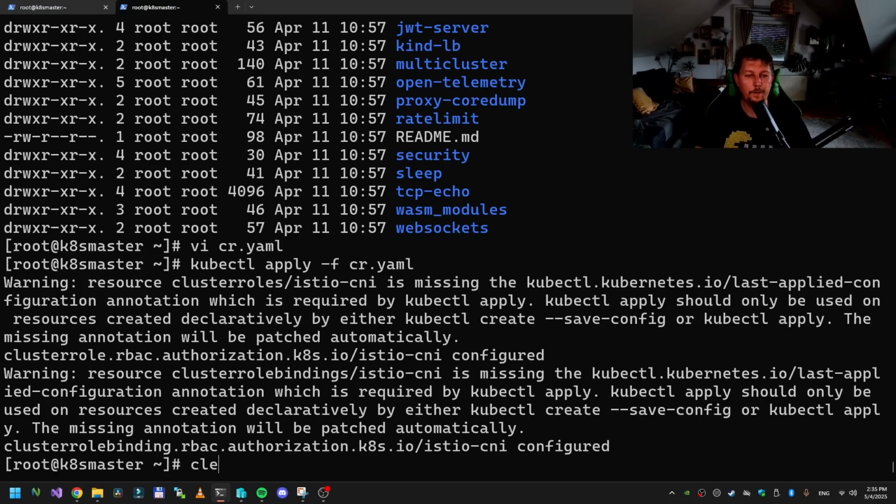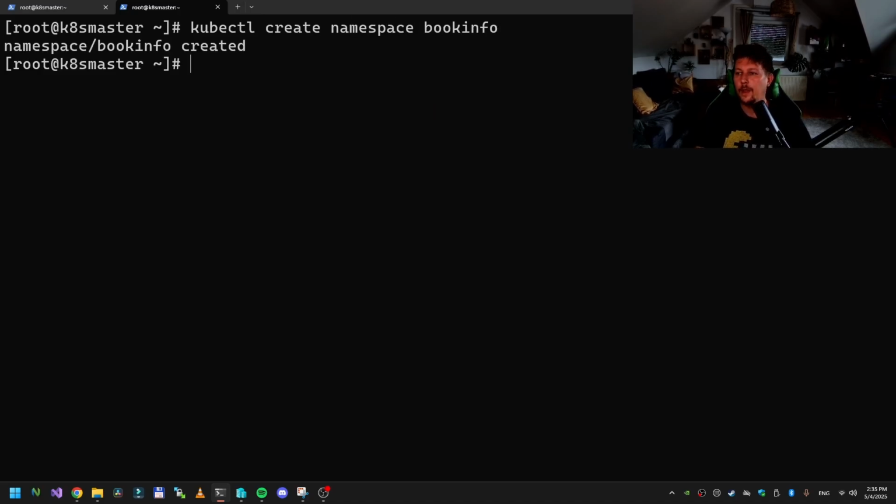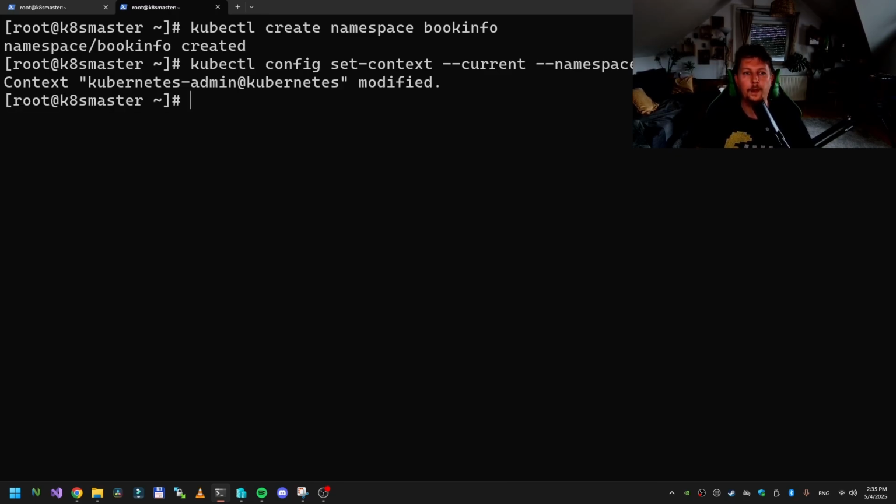Okay, these are just two warnings. Good. So kubectl create namespace bookinfo, and we can set the current context to be the bookinfo. So kubectl config set-context --current --namespace=bookinfo. Good.